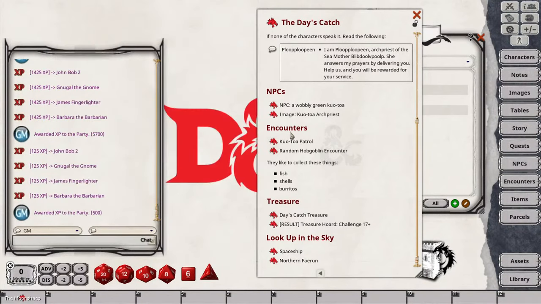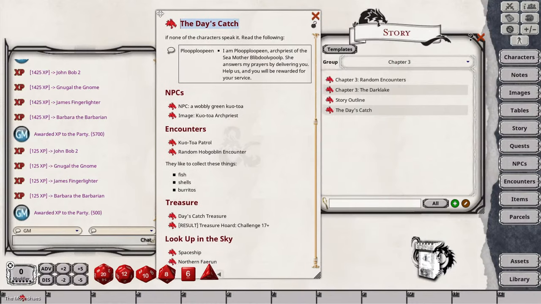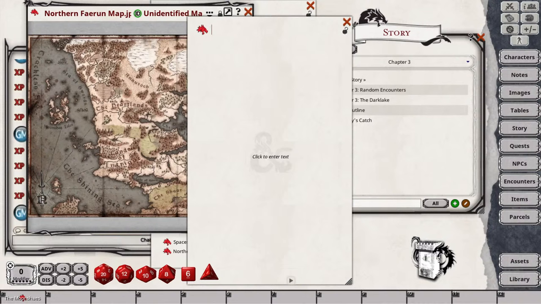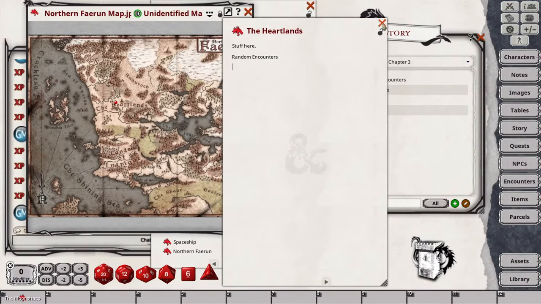No surprises there. I'll close my asset windows. So this one is a map. So I can open up the map and let's populate the map. So when you're making a campaign, you'll probably have some image of what your campaign world looks like. Either you built it yourself or you're using something from an existing source. And then you want to say, okay, well, where's stuff going to happen? So let's say you had a bunch of story things for towns, right? You could have the Heartlands. Stuff here. Random encounters, whatever. All the stuff you want to fill out. And then you just basically drag that link, boink, and drop it onto the map. So I've got the Heartlands.